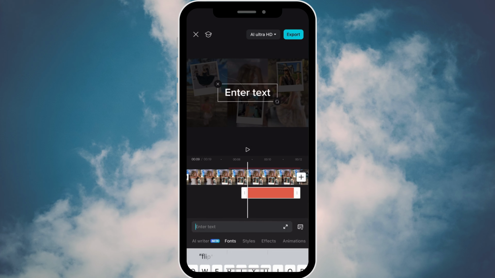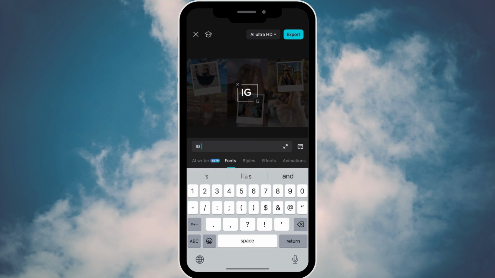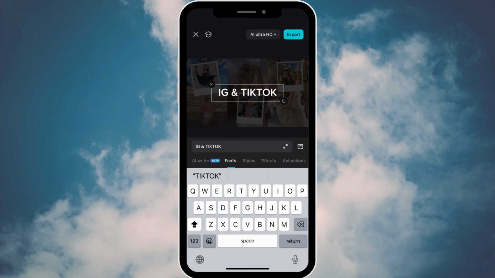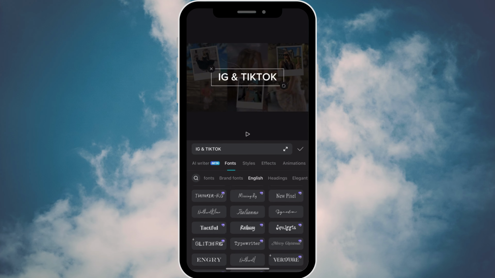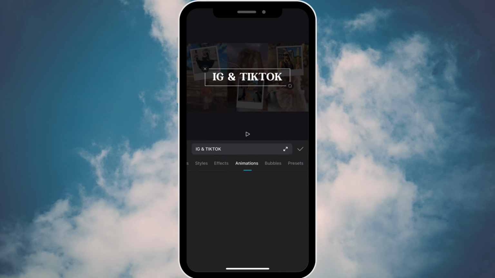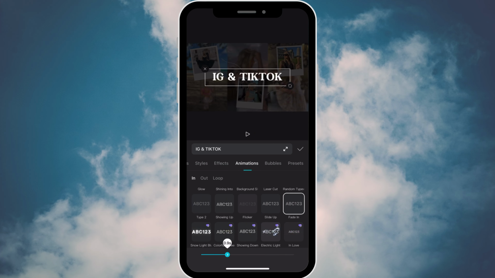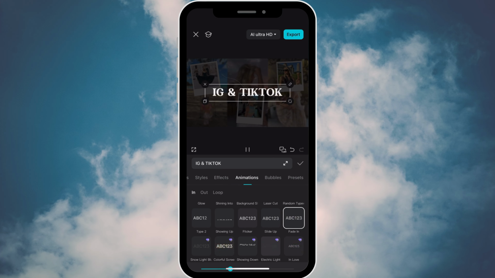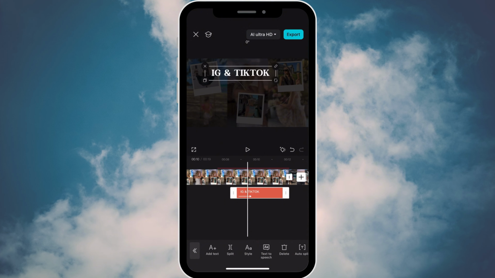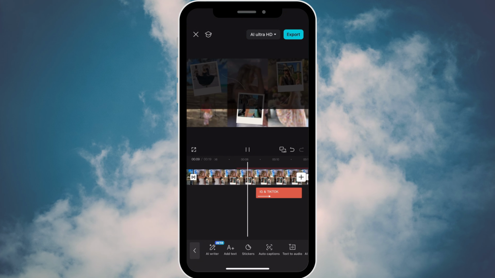From there, we're going to click on text, and we're going to add text, and I'm just going to type in IG and TikTok. You can put whatever social medias that you want to use, but those are the ones I'm going to use. And then I'm going to click on font, and I'm going to select the font Ingenious, but use whatever font you want that is a pro font. And from there, I'm going to click on animation, and I'm going to click on fade in, and I'm going to put that to about 1 second. And this is the way that it should look.